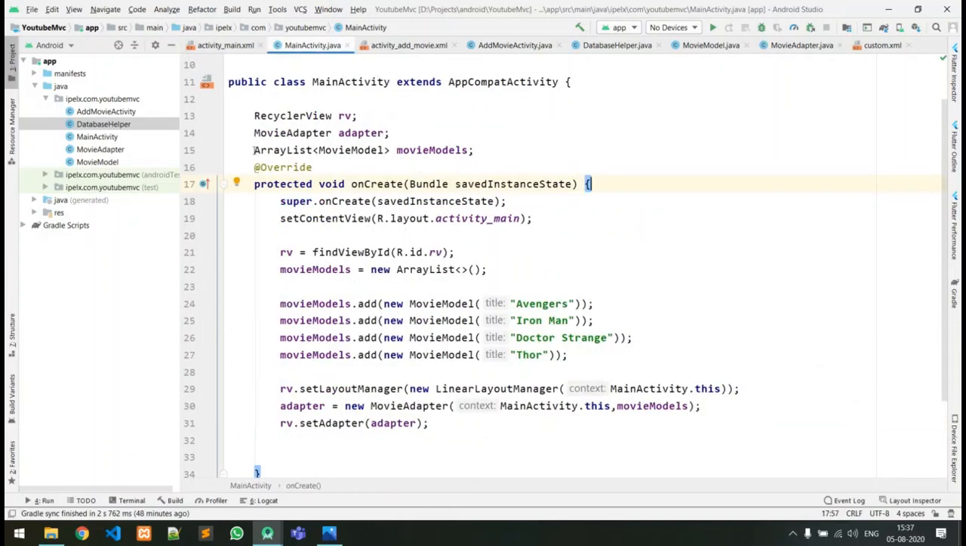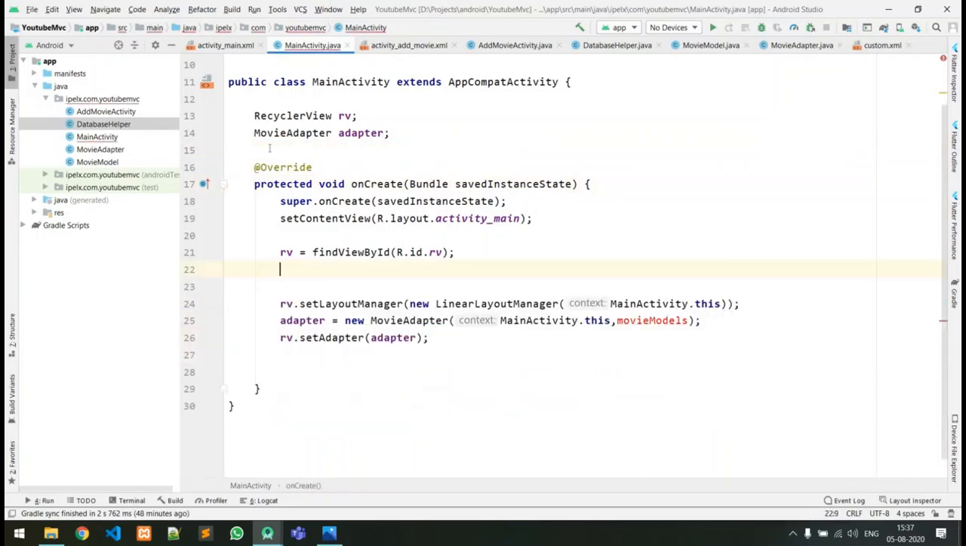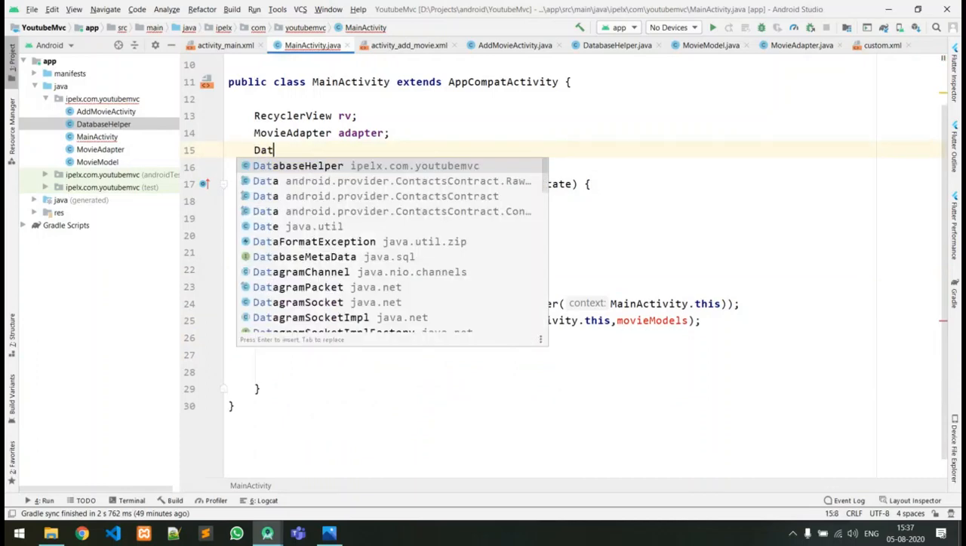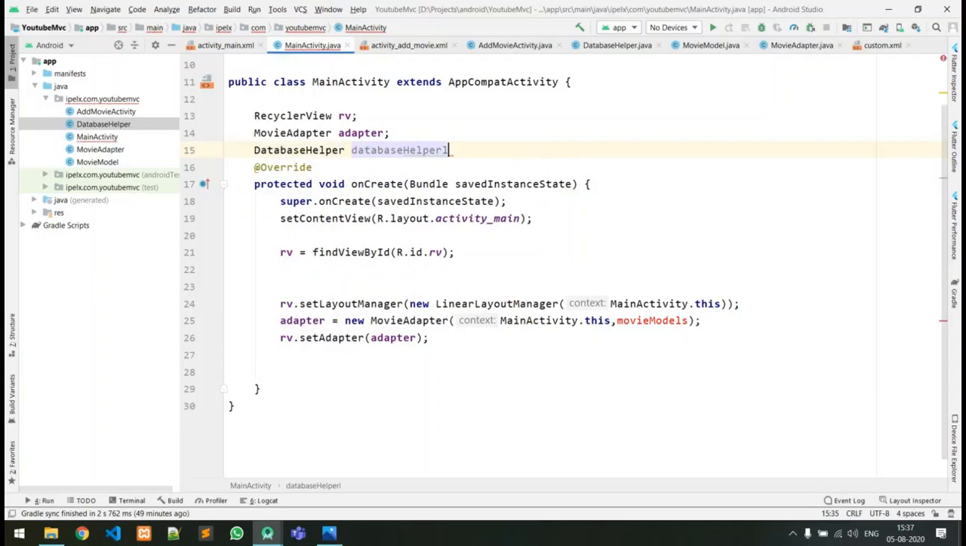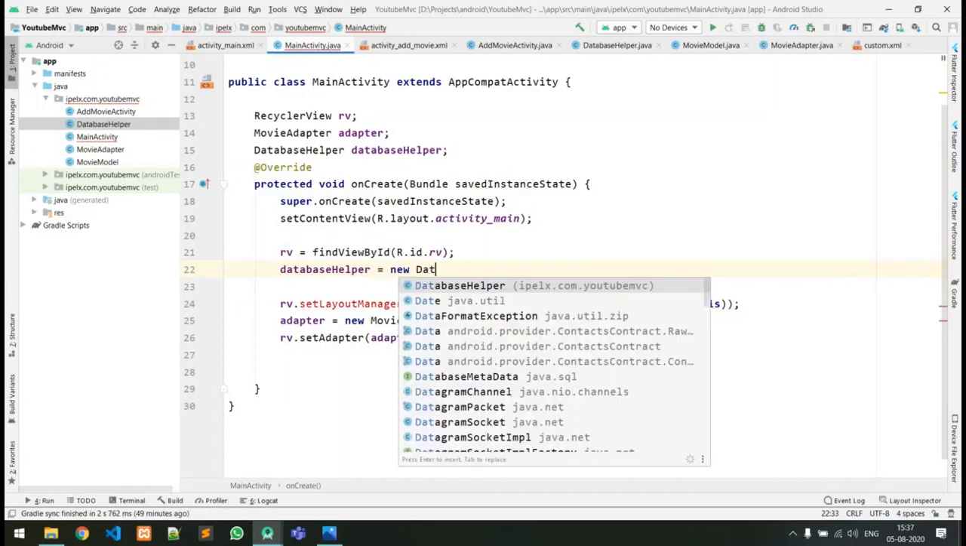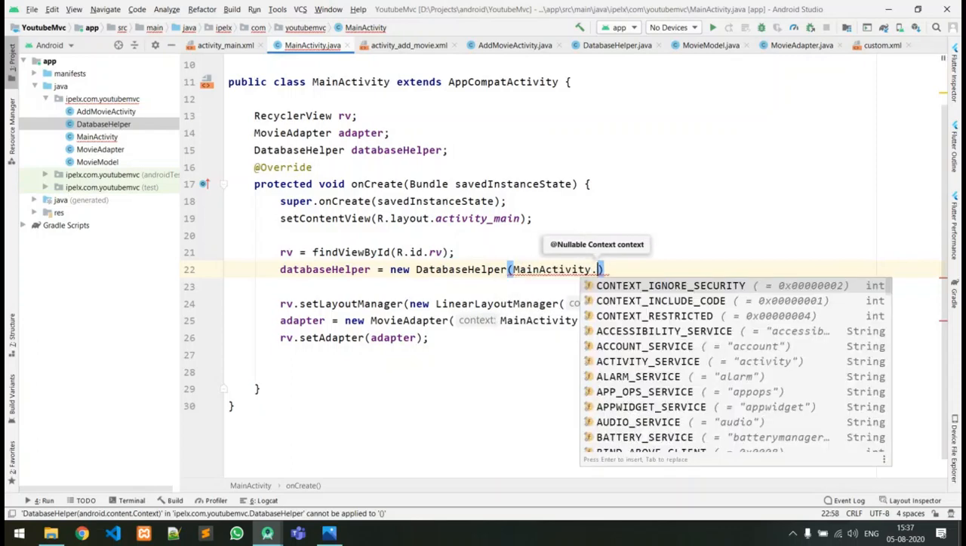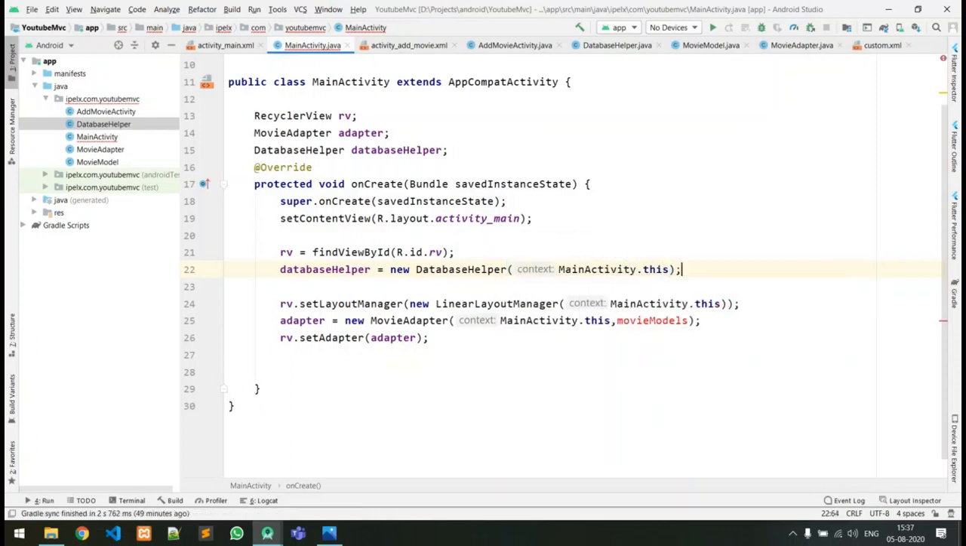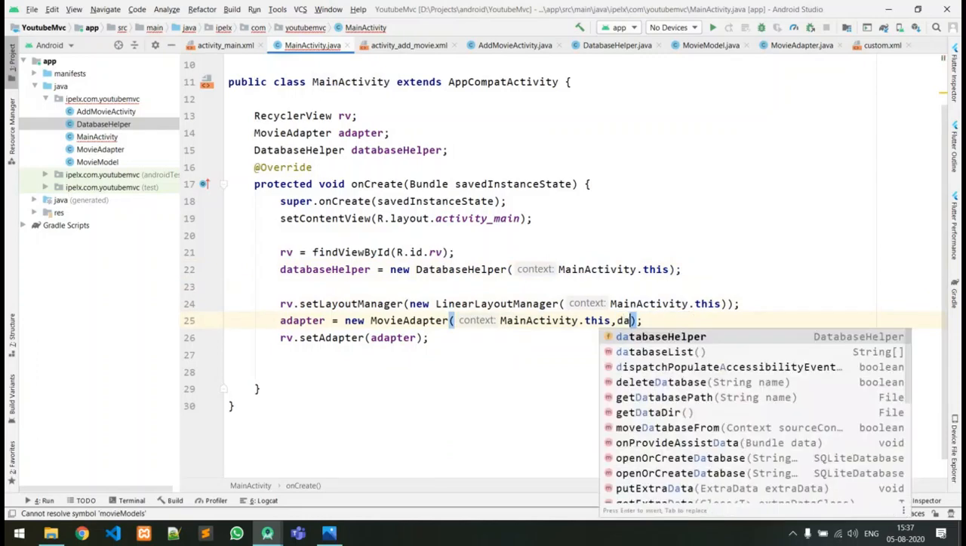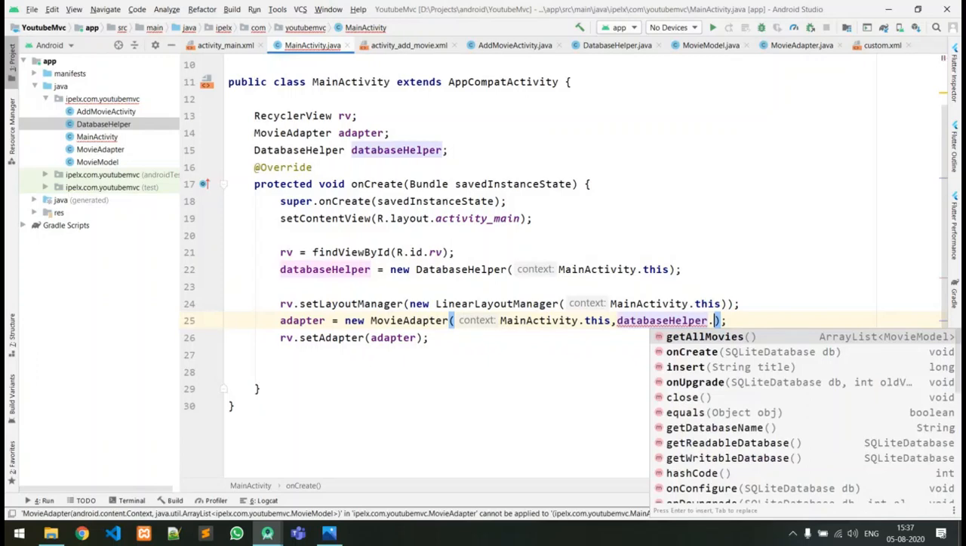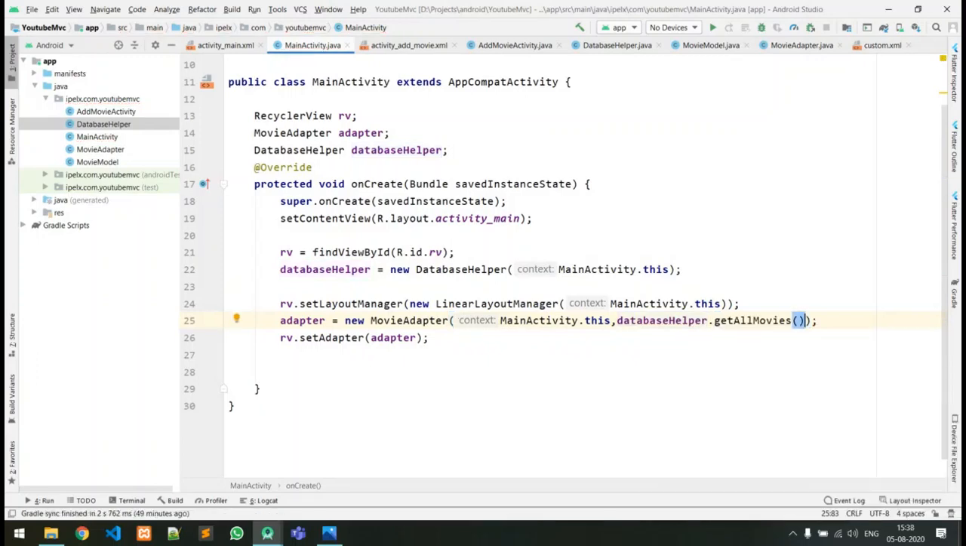Over here we do not need these movie models, so just delete this. Now we will create the object of DatabaseHelper, and initialize it is equal to new DatabaseHelper and MainActivity dot this. Right, now it's done. Over here it will need the list, so we will give DatabaseHelper dot, we have created the method getAllMovies. So now the work is done.